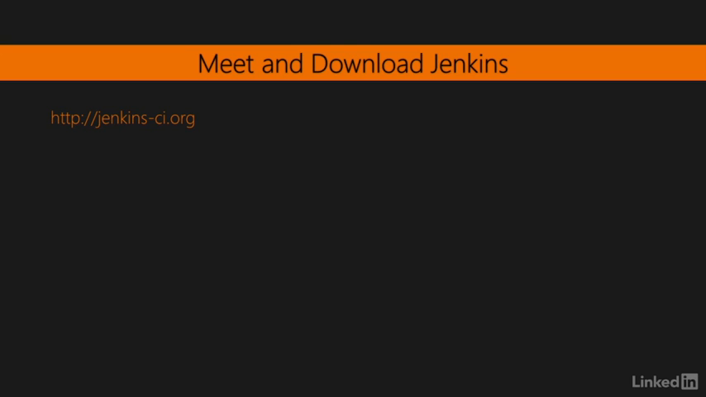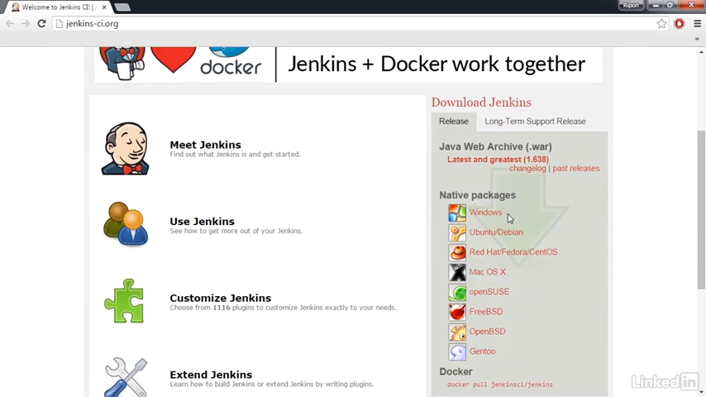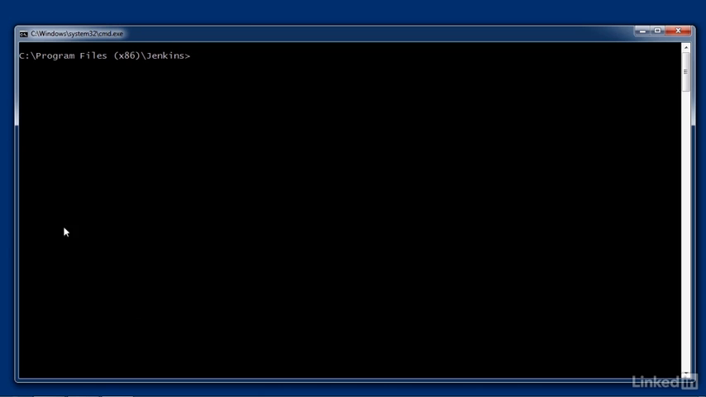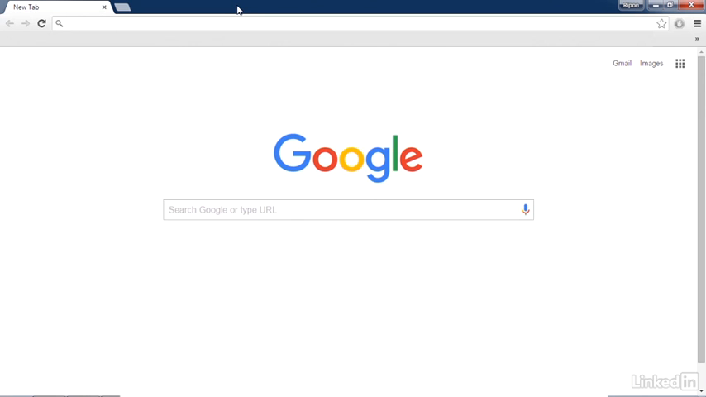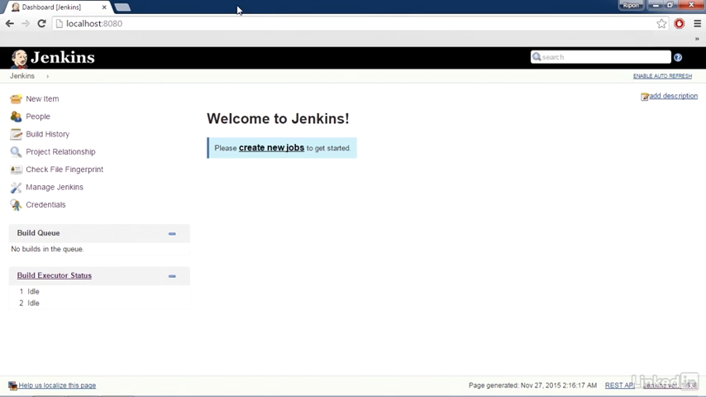Let's download and set up Jenkins to monitor our project. Download Jenkins on your machine from this site. I have a Windows machine. You may download according to your operating system setup. Open the command prompt. Go to the installation folder and run jenkins.exe start. Jenkins is now up and running. Jenkins should be available at localhost:8080. It is actually easy to get a CI server started.